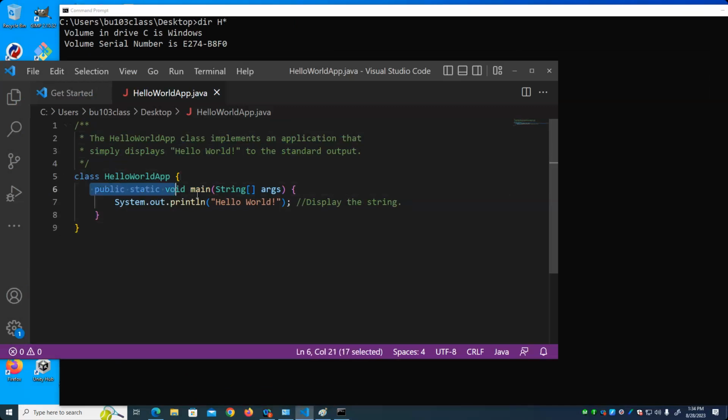Here's how you declare the method. First, start out with public. Could be public, private, or protected. For the most part, your methods are going to be public. This one would have to be public in order to run the application. If it wasn't public, then you couldn't even run the application.